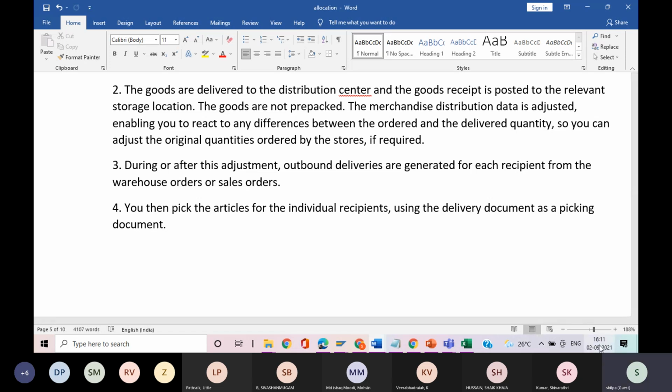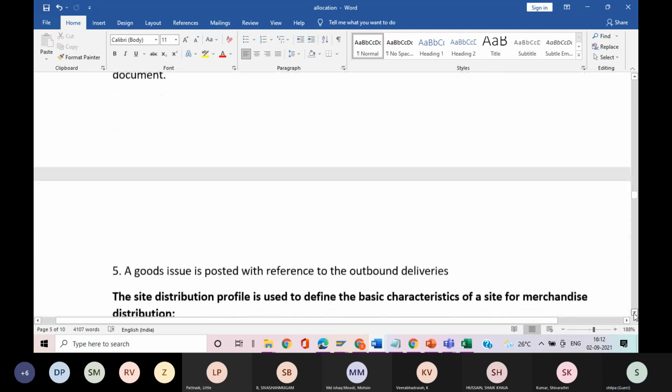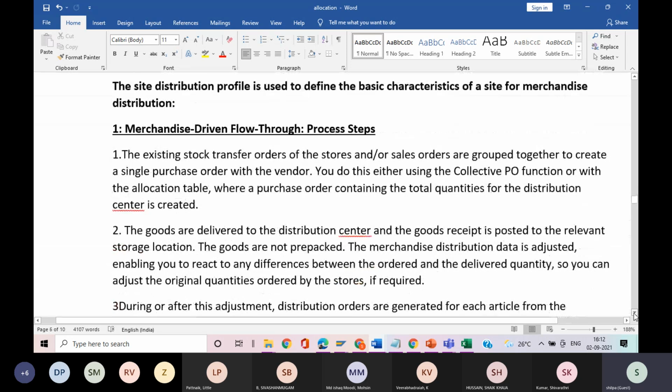After that, against the STOs, the outbound deliveries are created for each recipient, and then picking is done. Here the picking process is there, but in cross docking there is no picking, because the materials are already repacked. So logically it doesn't make sense to do picking there. Picking is there when it is recipient driven. After that, the process is the same as what we have seen: issue documents and GR at the store level.